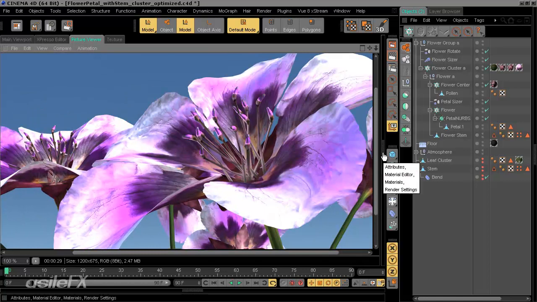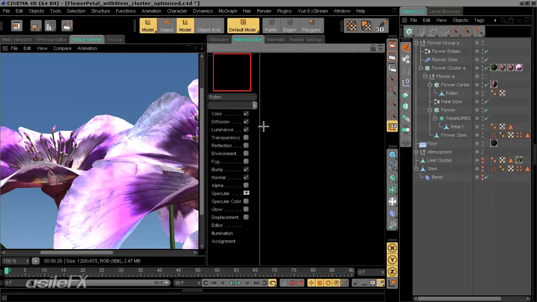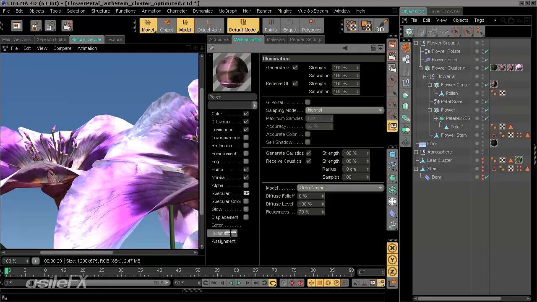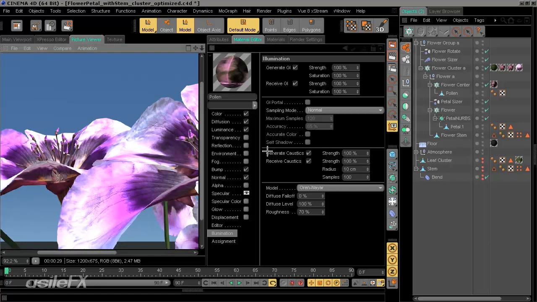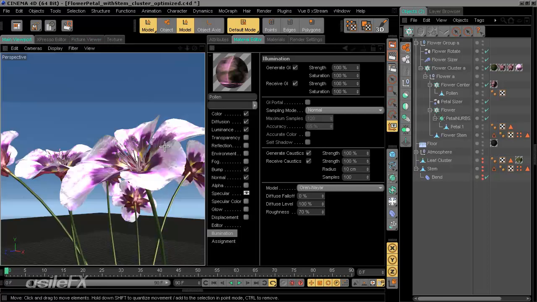There's a couple of things. If we go into the material, the pollen object, if we go to illumination, if you want to reduce some of the calculation time, you could turn off the generate GI if you're going to be rendering with global illumination. Just kind of going through and deciding which objects should really be part of the global illumination. For the most part, you'd want it to receive the GI, but that's really going to depend on the scene.